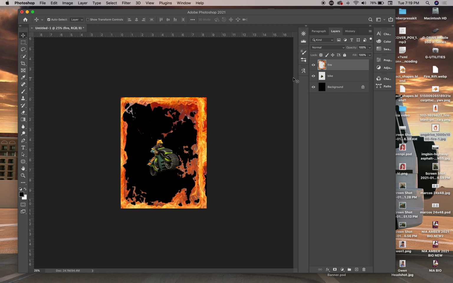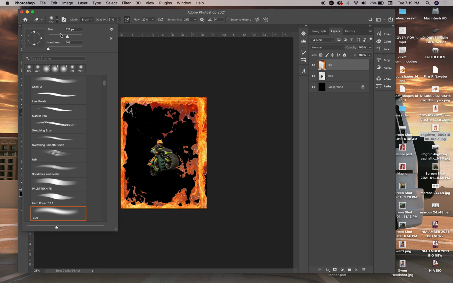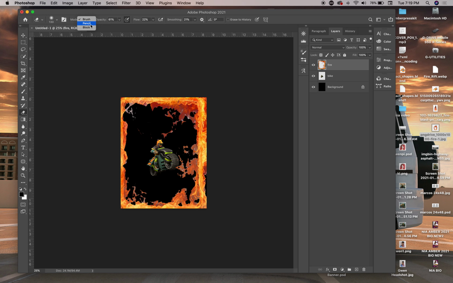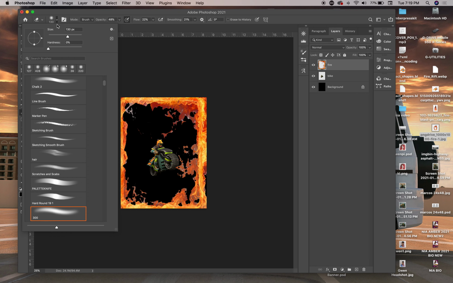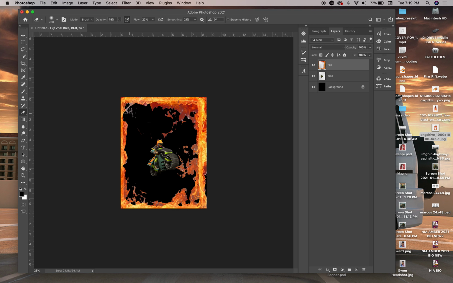Okay. Now, I still want to soften some things up. So I'm going to click on the eraser. The eraser gives me different options. I can use the brush, block, or pencil. I like using the brush. I'm going to soften the opacity. Opacity deals with the intensity and darkness of the object. I'm going to make the brush a little larger. So I'm clicking softly with the brush.